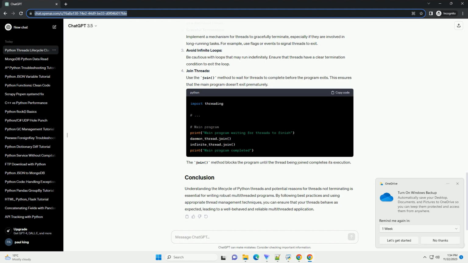Avoid infinite loops. Be cautious with loops that may run indefinitely. Ensure that threads have a clear termination condition to exit the loop. Join threads: use the join method to wait for threads to complete before the program exits. This ensures that the main program doesn't exit prematurely. The join method blocks the program until the thread being joined completes its execution.